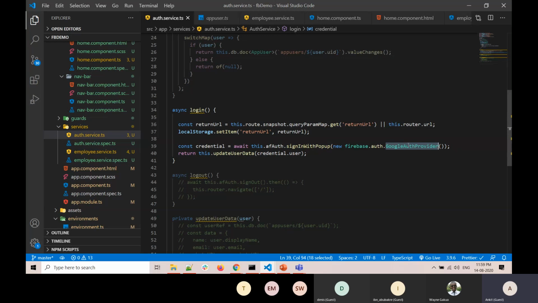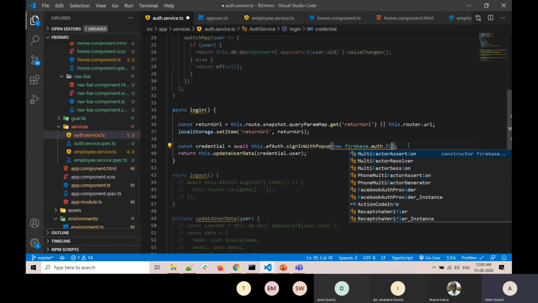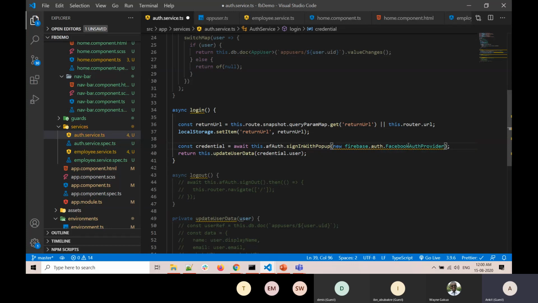So what provider do I want? I want Google Auth provider. So that is why I have written Google Auth provider. Similarly, we have other methods like Facebook. I will show you. See, Facebook Auth provider. If you want Facebook, you can use Facebook Auth provider. Similarly, you have Twitter Auth provider.